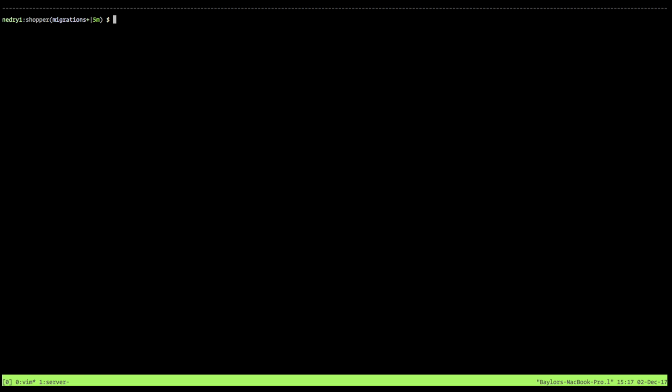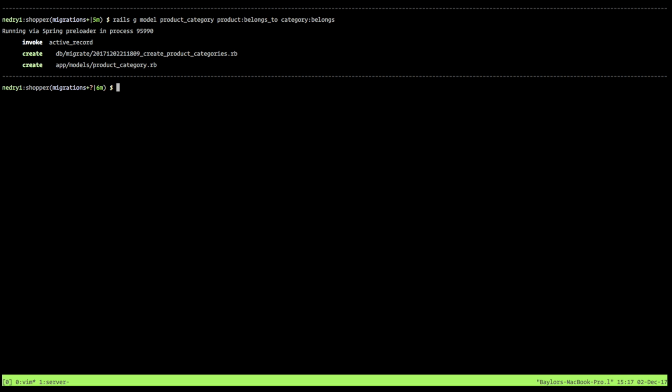So what we can do for that is generate a new model, and we're going to call it product categories. Actually, I'm going to name it singular, so ProductCategory. And we're going to say this has a product that it belongs to, and there's going to be a category this belongs to. If you're familiar with junction tables or join tables, you know that when you want to have a many-to-many, you create a table that lives in between those two that has a foreign key that goes to both sides. And so this will create that for us.